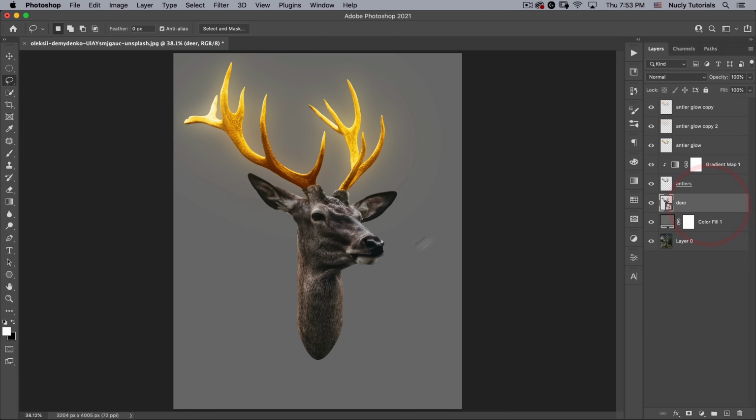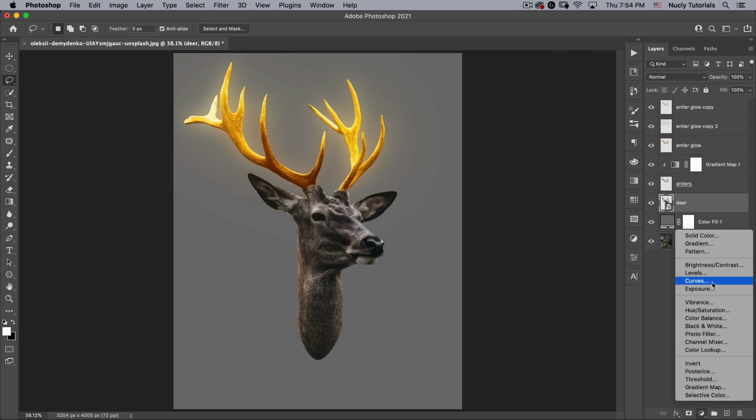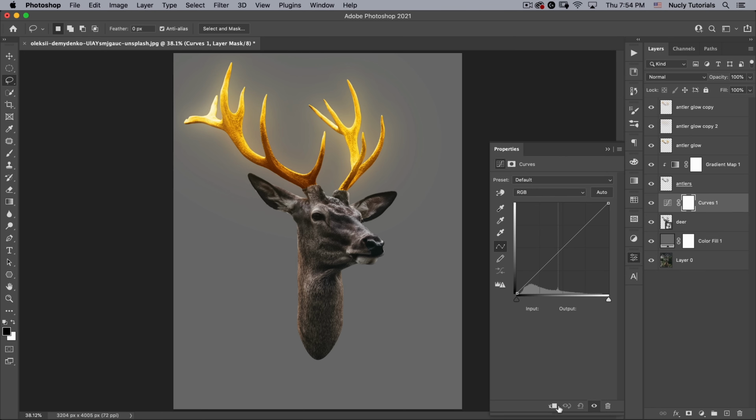The other thing I want to do is adjust the lighting a bit on the deer to make it as if the light's coming from this antler. So let's go ahead and add a curve layer here. I'm going to clip it to that smart object, and then I'm just going to make the whole thing a little bit darker like this.